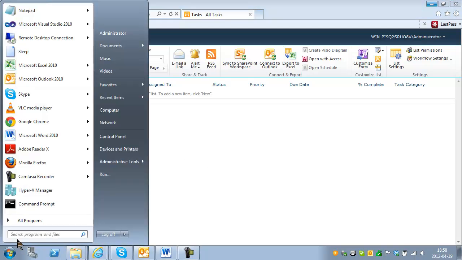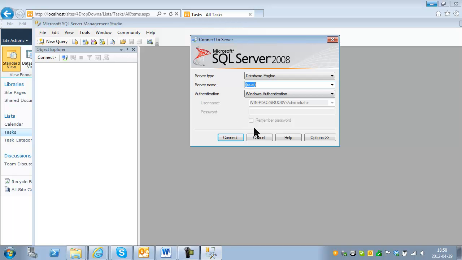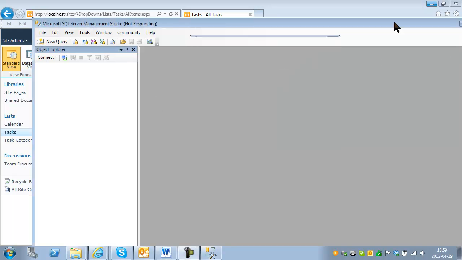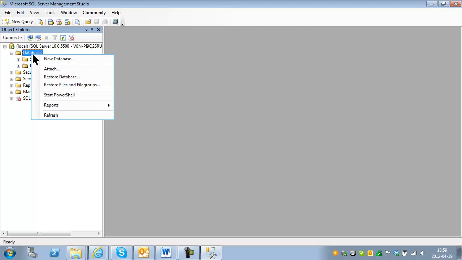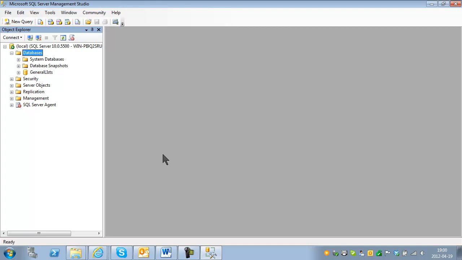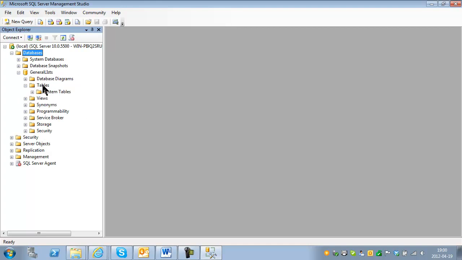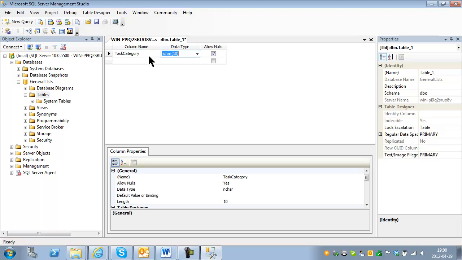So what I'm going to start by doing is creating a new SQL database in SQL Server Management Studio. There we go. I'm connecting to the local database here, and I'll just go ahead and create a new database, and I'll call that general lists. I'm just going to create that one. Okay, there we go, general lists. And then I'm going to go in and create a table here, new table. Column name is task category, and that's going to be a string. It can be somewhat longer than that. 50 characters should be enough, and I don't want to allow nulls there.